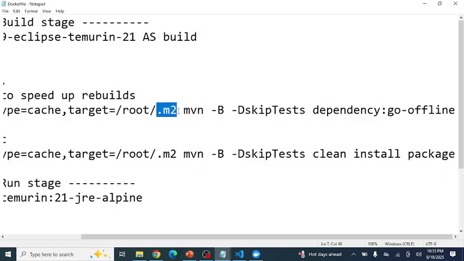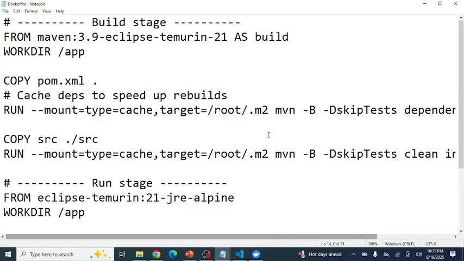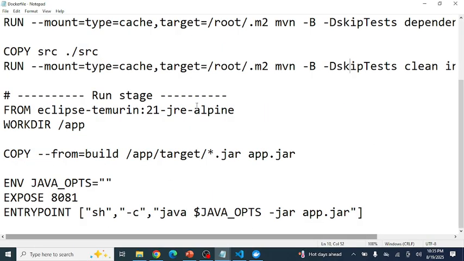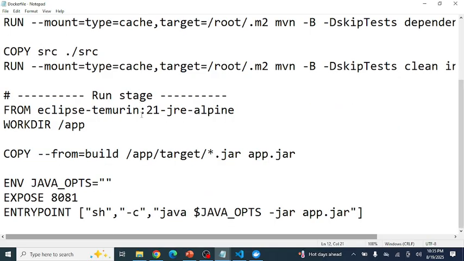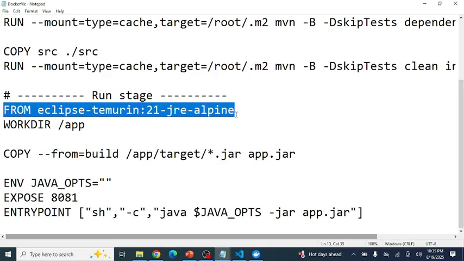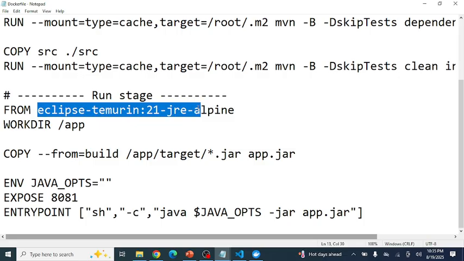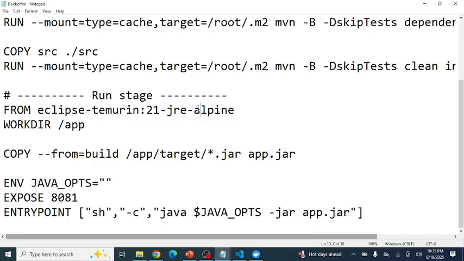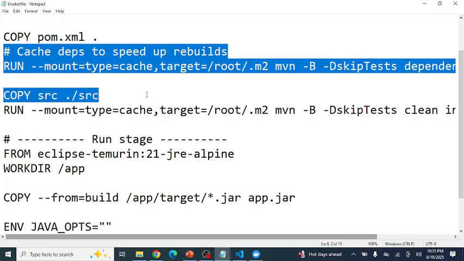The target folder we are specifying with Maven. Then after that we are going to clean install package. We are going to generate the jar file. Then after creating the jar file, for running purpose, we are running but not deploying any application, building the jar file. So same for running purpose, we are using the same JRE server, next work directory, and target.